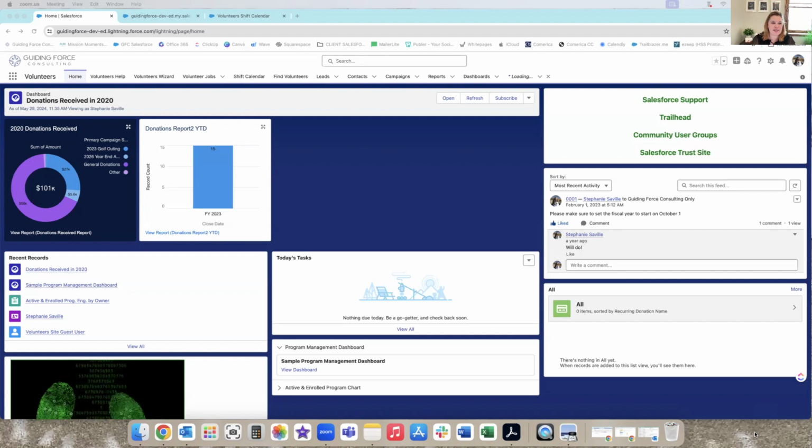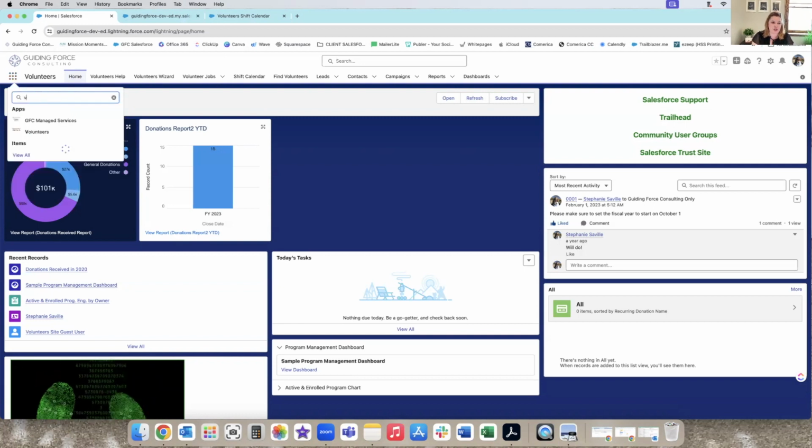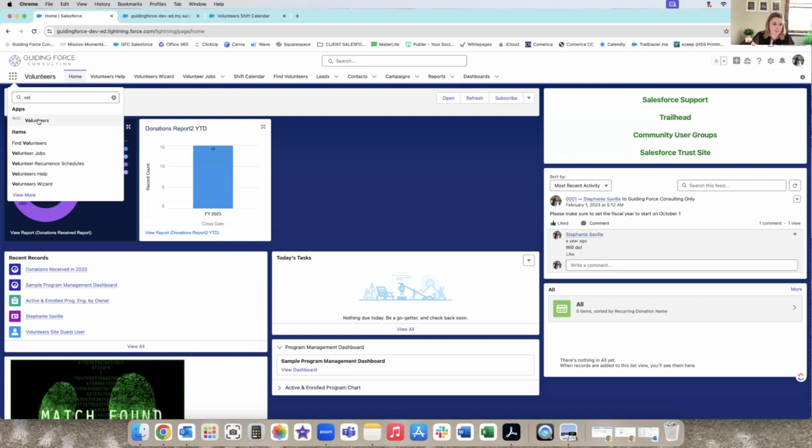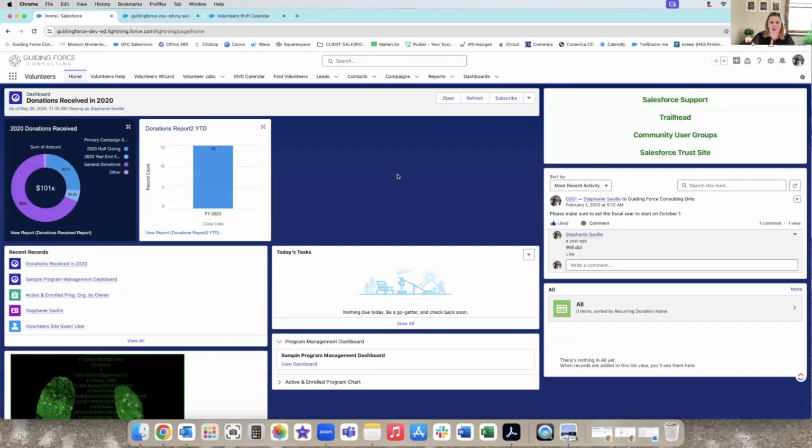So here you're going to see my demo org. This is my fake organization that I created to show examples, so none of the data is real. When you first get Volunteers for Salesforce set up, you're going to have to install the app from the AppExchange. It is a free app. Once you download it, you go to your app launcher, type in volunteers, and it's going to look very similar to your homepage, except you have some different tabs along the top.